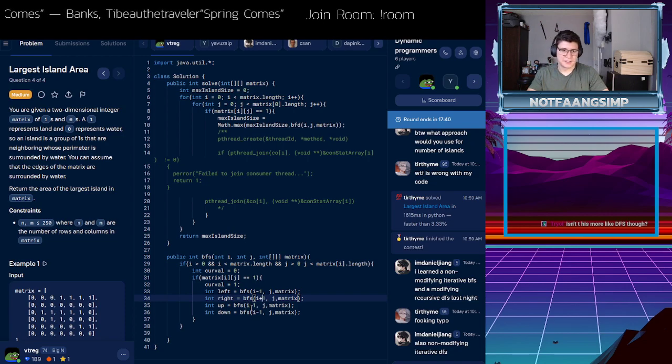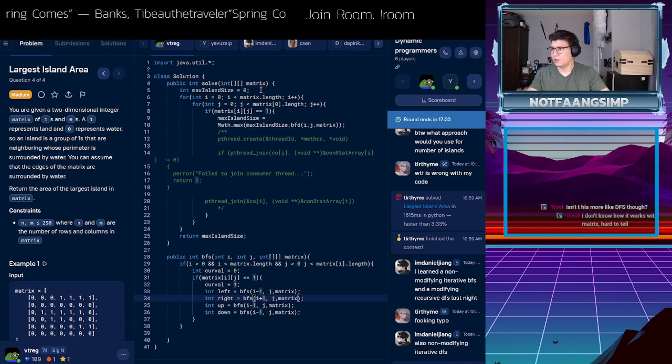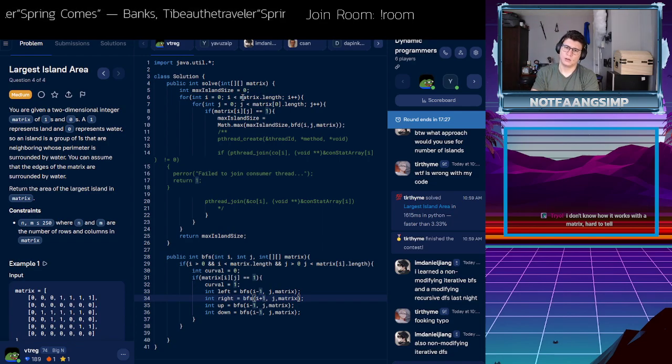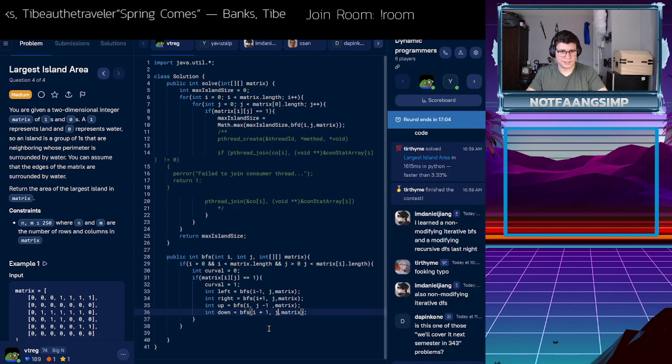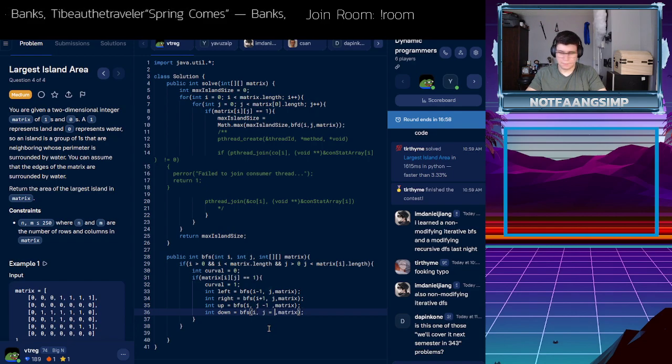Isn't this more like a DFS, though? I think this would be a BFS, because, let's say we start off here. I don't like how it works with the matrix, it's hard to tell. Actually, you make a fair point. Technically, it could be seen as a BFS, or as a DFS, rather. J minus 1 and plus 1. How would you even do a BFS? You'd need to distinctly use a queue, I think, to do a BFS on a matrix. J plus 1.